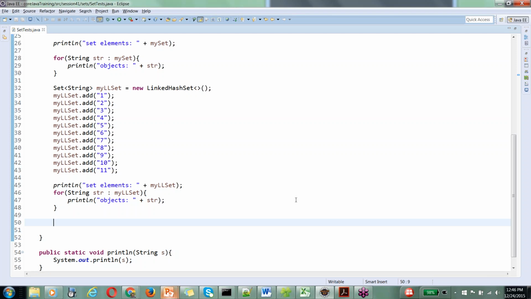Tree set is not kind of insertion order. It sorts the elements based on the criteria you provide, or by default it sorts in a natural way, in the sense like 1 comes before 2 or A comes before Z, right? Yes, sorted, correct. That is your tree set. So it stores your objects in tree form, binary tree or whatever it is.